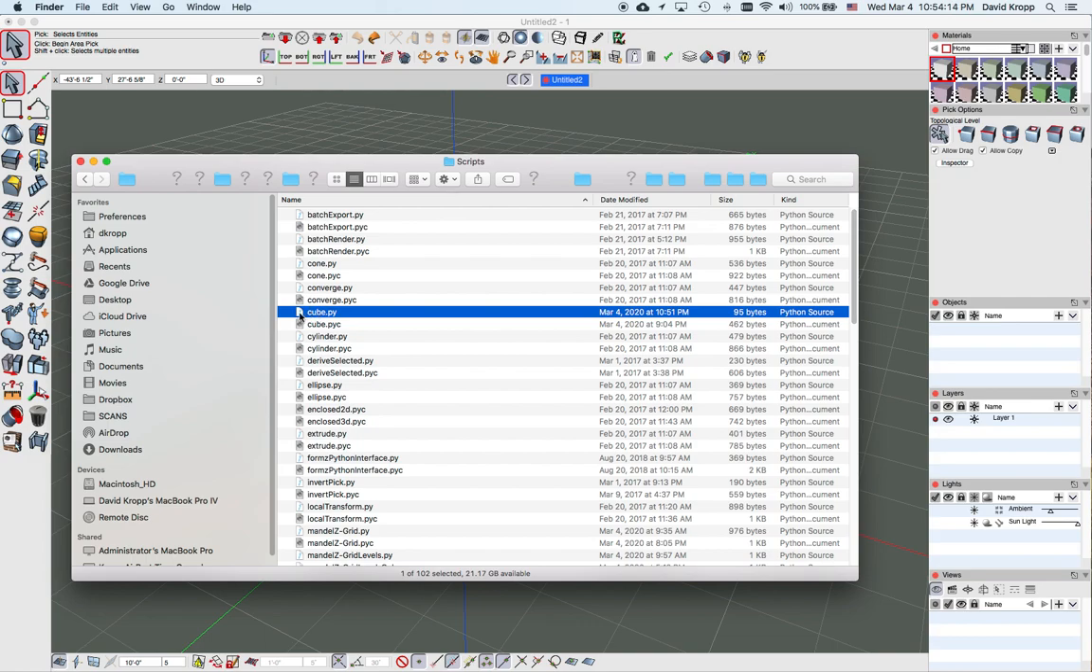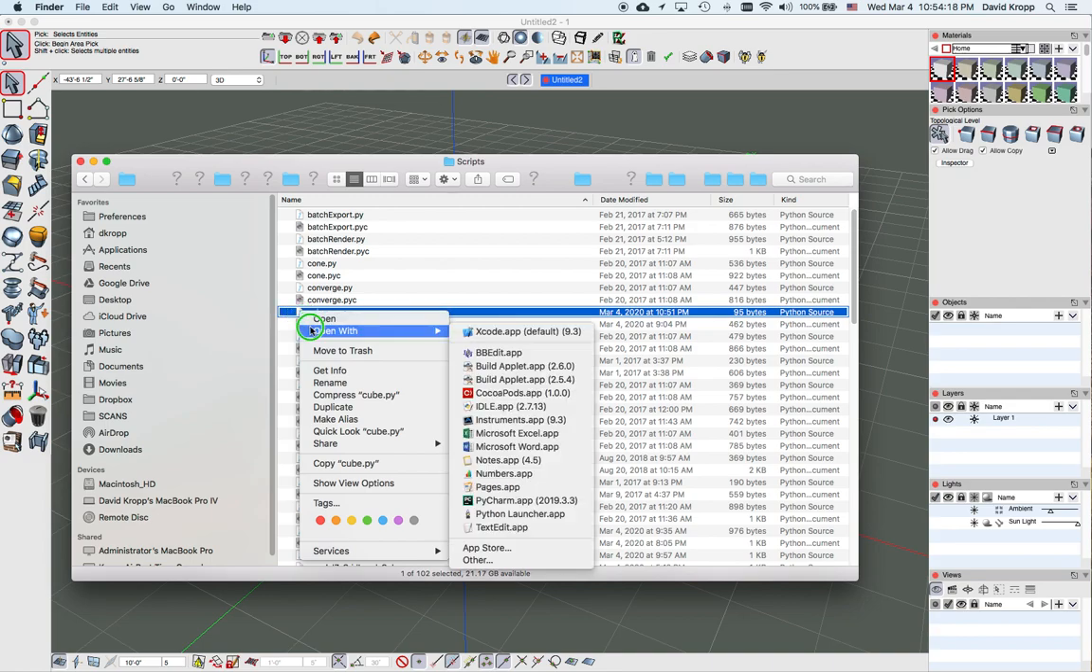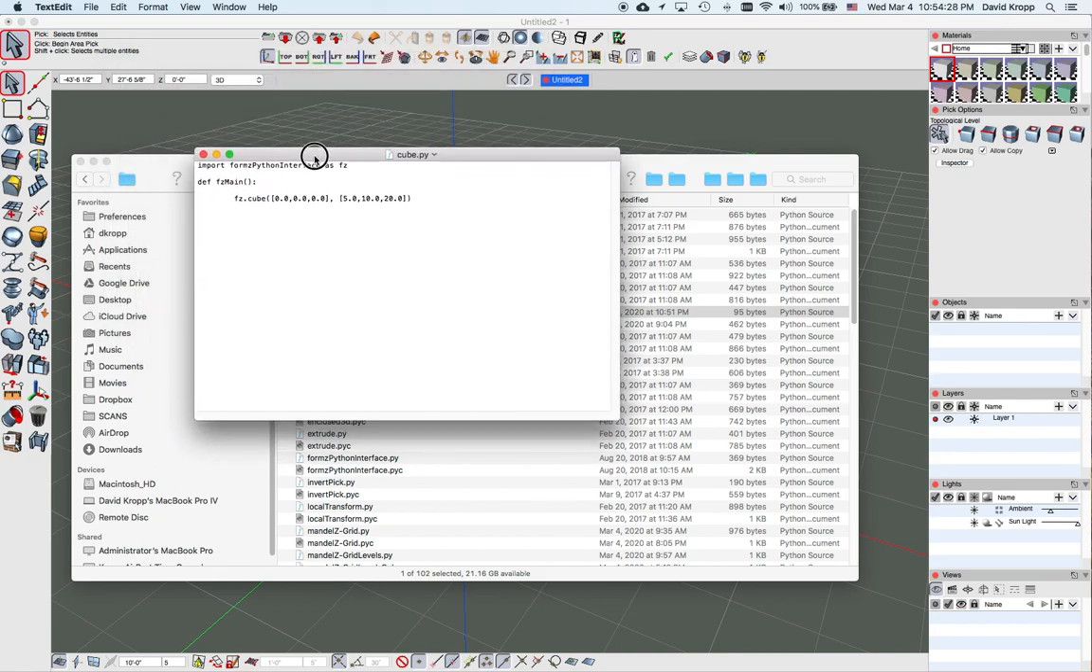We want to take a look at this script, so we need to open it. There are lots of things that will open Python files because they're just text files. For this example, we're just going to take a look at it with TextEdit. So I've opened it up with TextEdit, and here's the script, just a simple text file. It looks pretty much like what we just saw on the slide before. So we can now go over to FormZ and run that script. Let's see what it does.